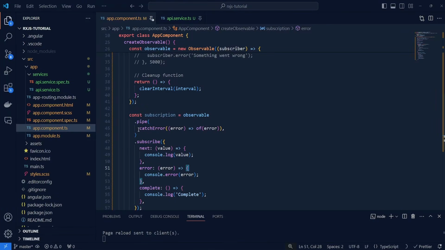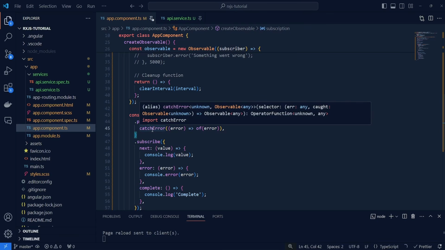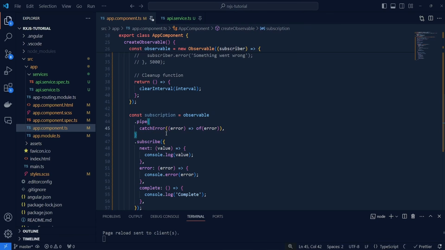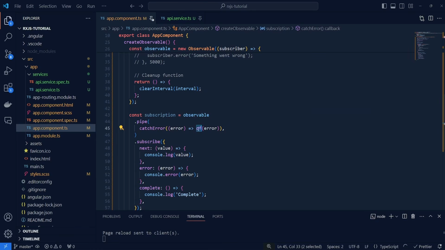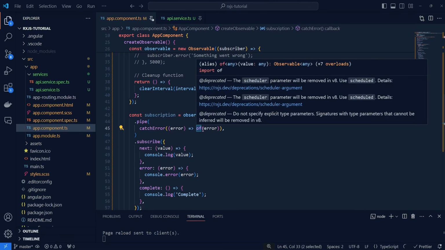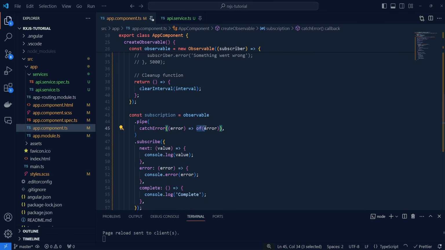Now next up we have the catchError operator, and what we're doing is pretty simple. We're catching any errors, and then for the error in question, we want to use the of operator, which is another operator from RxJS, which is going to create an observable from whatever we pass inside. So in this case, it's going to take that error and create an observable from this error, and then that observable is going to be passed to our observer.